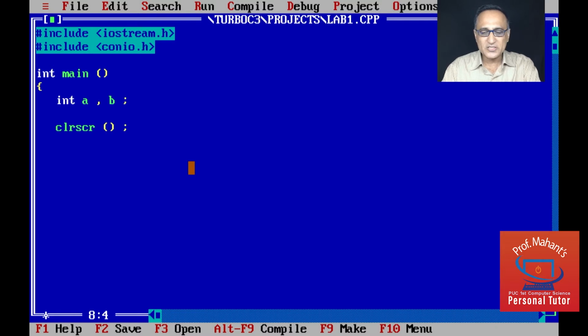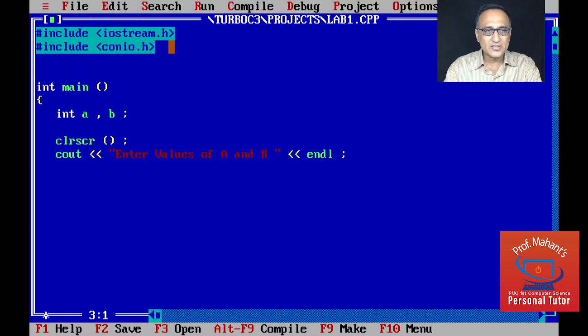Then after this, I am going to ask the user to enter the value of a and b. So I'm asking, enter values of a and b. Here I am going to use the endl manipulator. In order to use this endl manipulator, I need to use the header file called iomanip.h. The prototype or model of this particular item, that is endl, appears in iomanip.h.